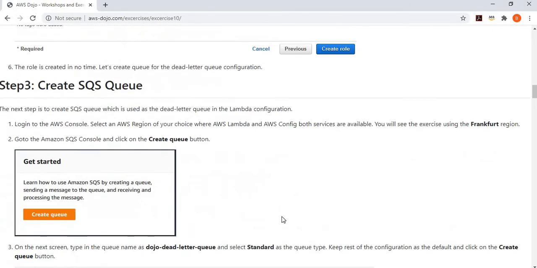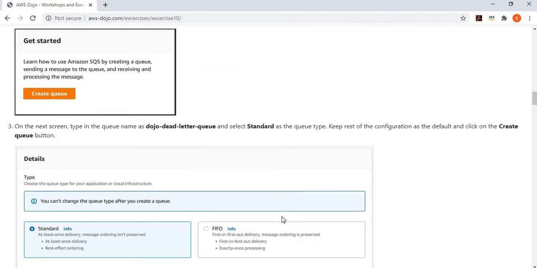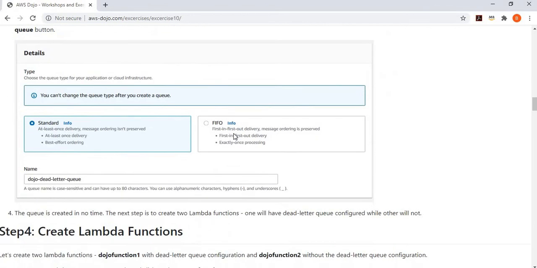then we go to step number 2, and here we configure the SQS queue, which is used as a dead letter queue. So we simply create this simple standard queue and we name it Dojo dead letter queue. Pretty straightforward. So create the queue.